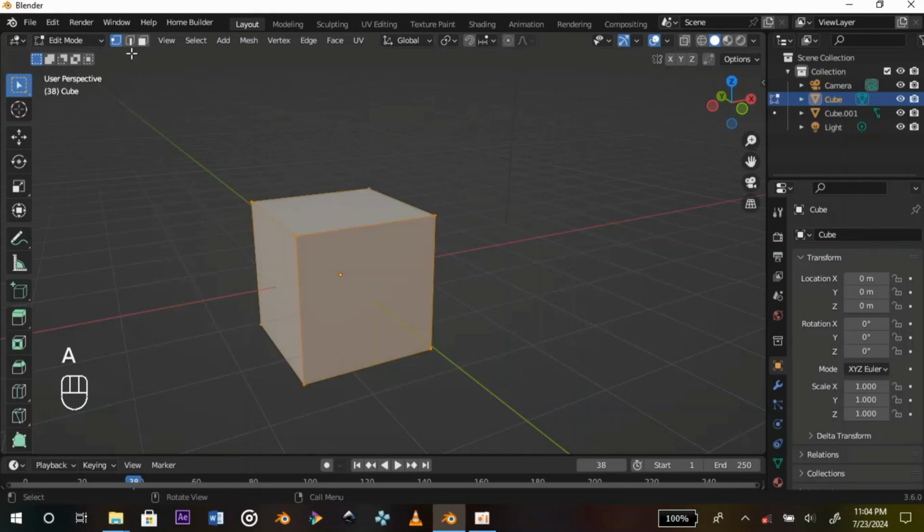Okay, so this mode we're in is called the vertex select. All these are vertices, and this mode is used to select vertices. This is called the edge select, or we could call it the line select. It selects the edges or the lines. And this here is the most used of all. It's called the face select. It selects faces.